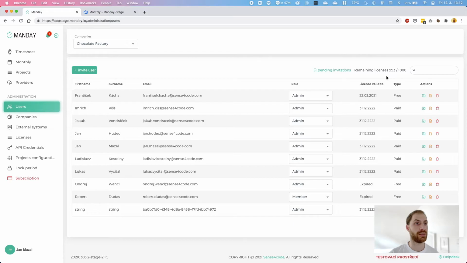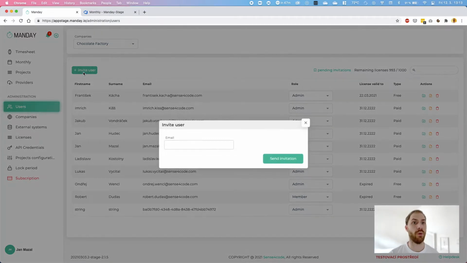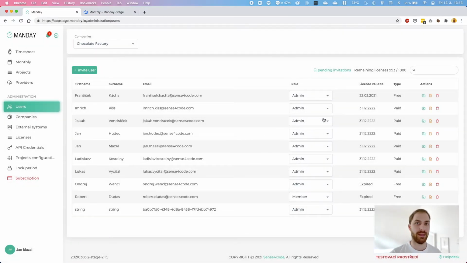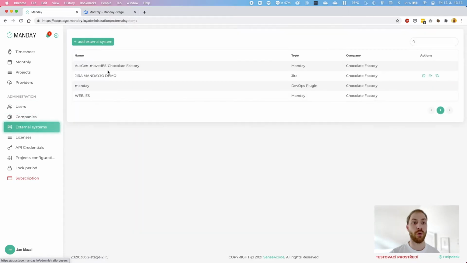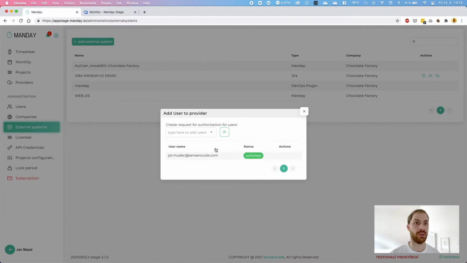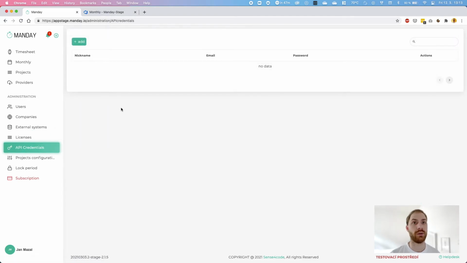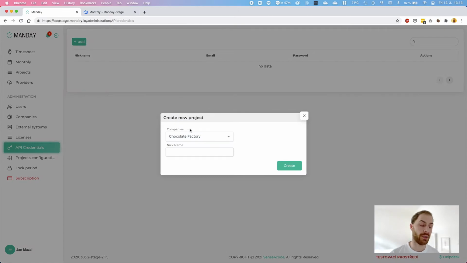On the top of the screen, I see the remaining licenses from those I bought before. I can invite users and see the pending invitations. So let's look at external systems, where there is administration of all connected project management systems. Again, I can add new user to provider and see the status if it's authorized or not. In licenses, I see all the licenses of my companies and API credentials. I could add the API to interconnect Manday.io with any other systems.